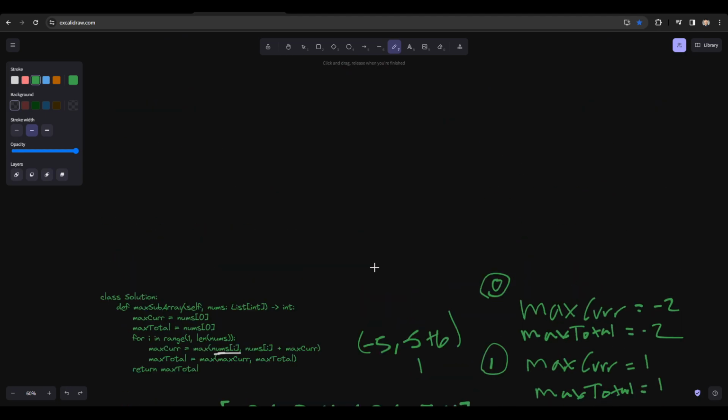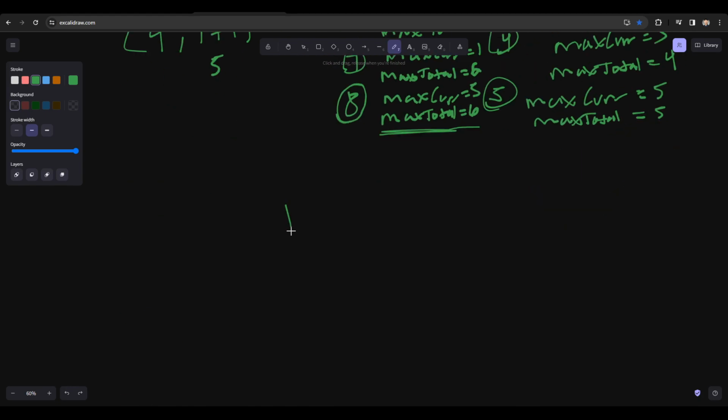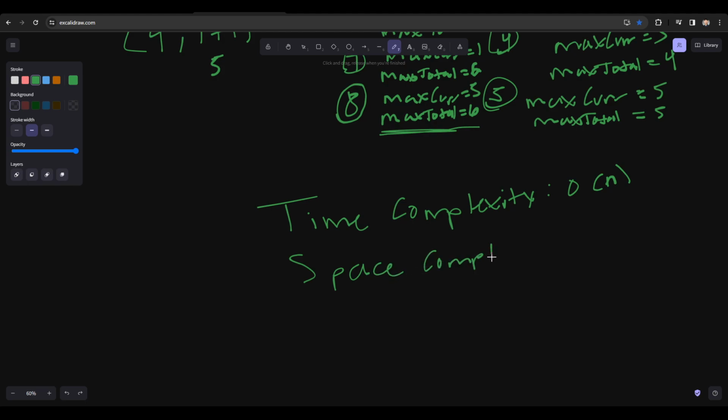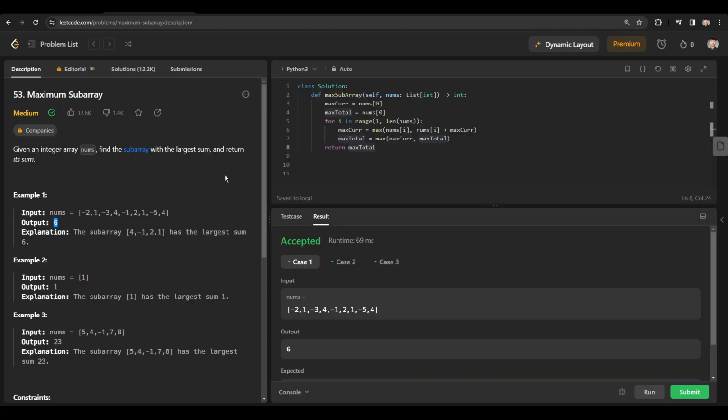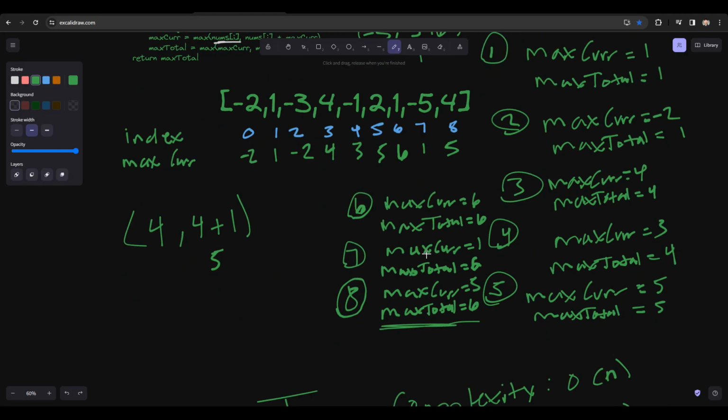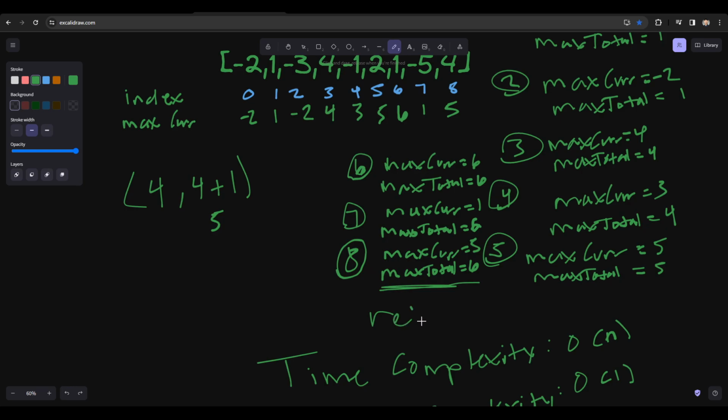That's how good Kadane's algorithm is. And the time complexity is actually O of n, because you only have to loop through it once. And space complexity is O of 1. It doesn't require any extra memory. But yeah, you basically just return the max total at the end. Return the max total, as we did in the problem.